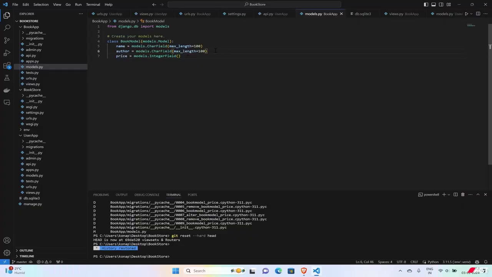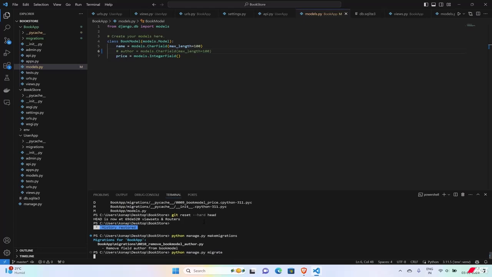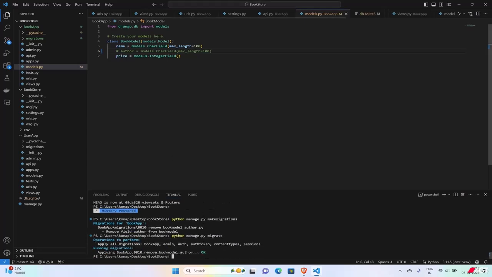Currently, I will remove the author field and I will apply the migrations. Python manage.py makemigrations. Now this will remove the author field. Now I will migrate here, Python manage.py migrate. Now I will add the author field again, but with the foreign key with the user model.